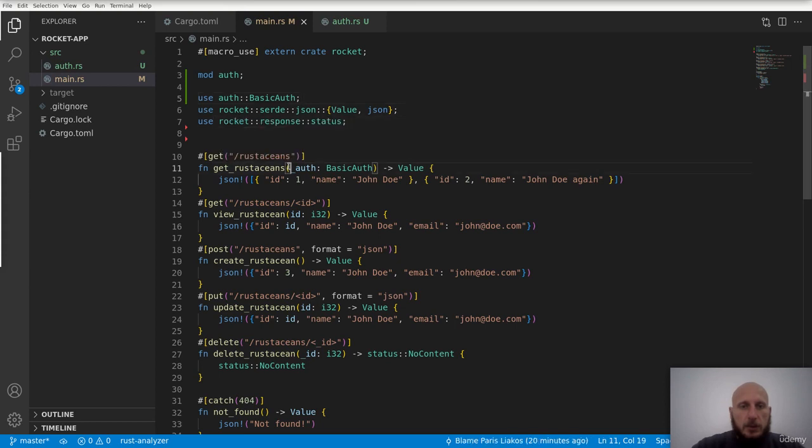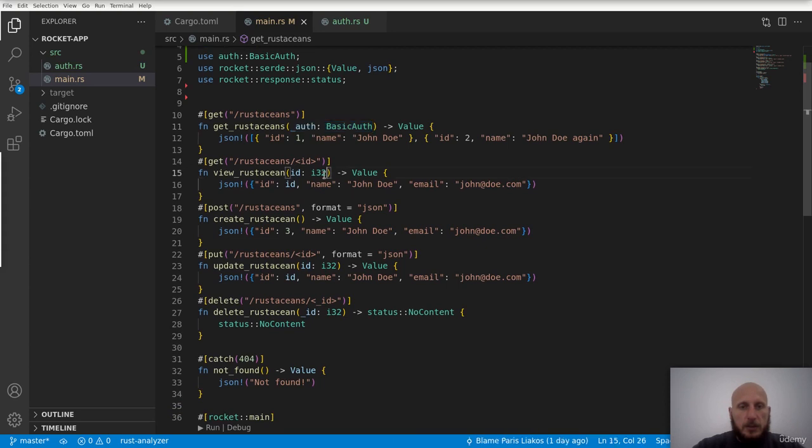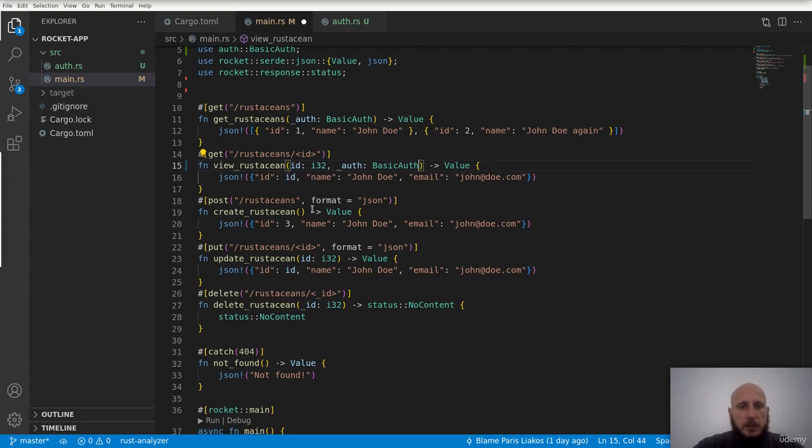And now we will also pass this auth argument to all the endpoints. We want to protect all of our endpoints, not just the list or view endpoint, but yeah, we want only people that have some kind of authorization to be able to create Rustaceans, update or delete Rustaceans. Great. So now, in theory, all of our endpoints should be protected with our new guard.